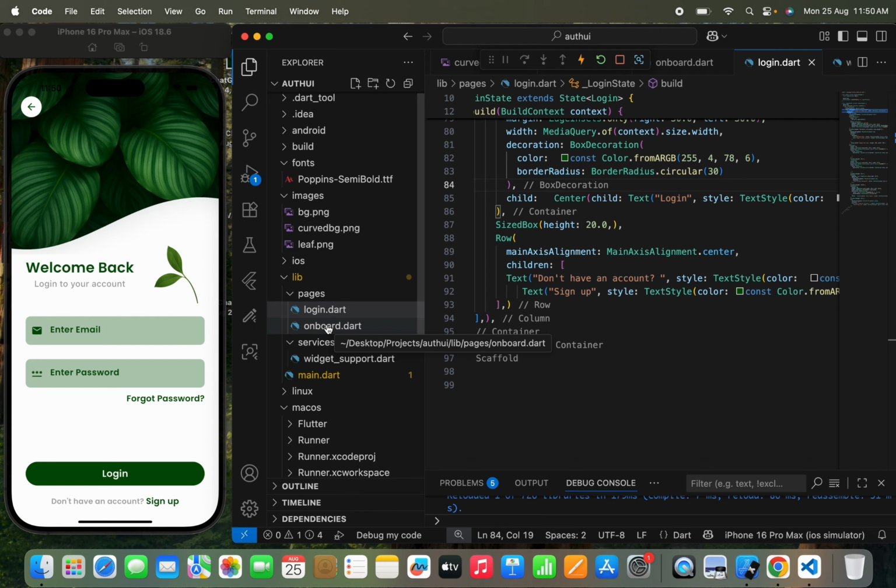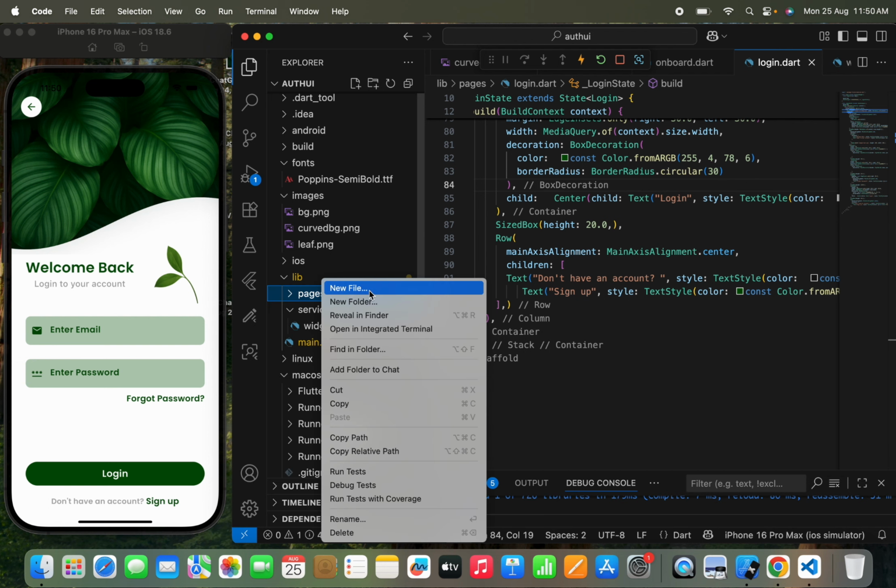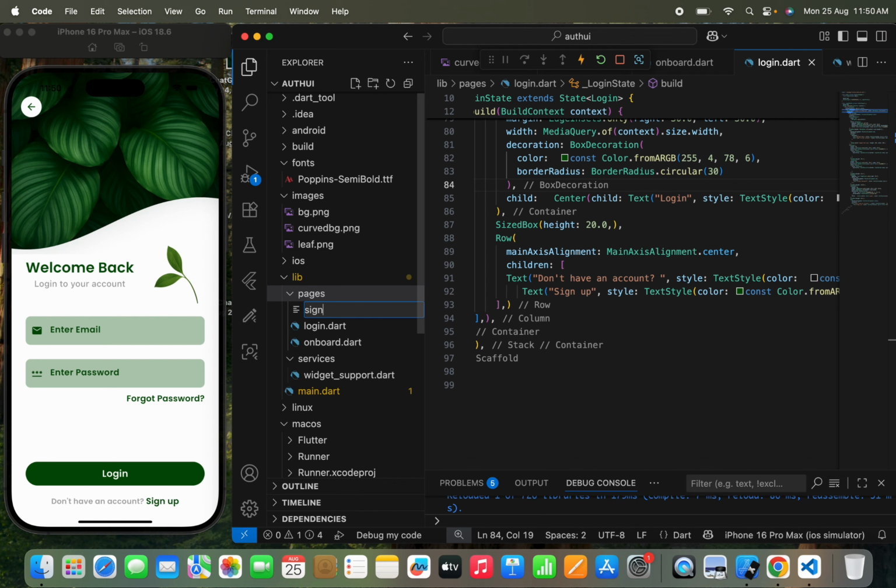Right now we'll move to the sign up page. So I'm going to create a new file, which is signup.dart.